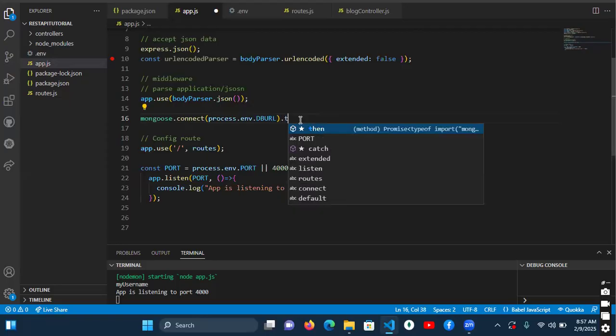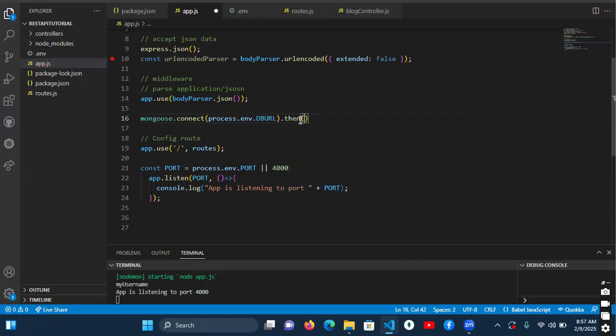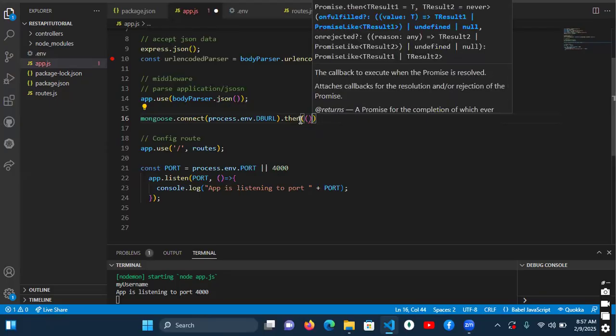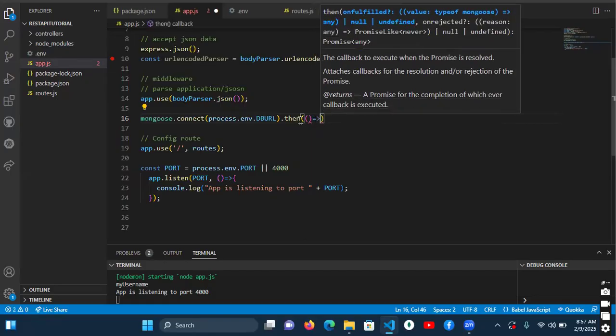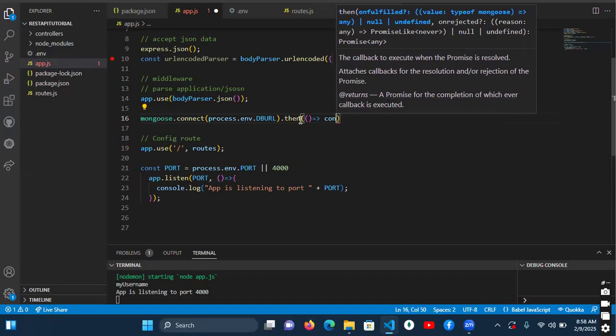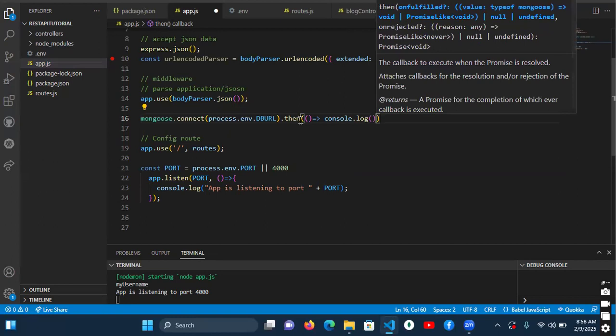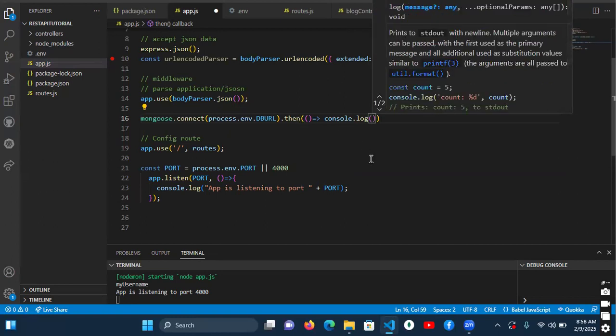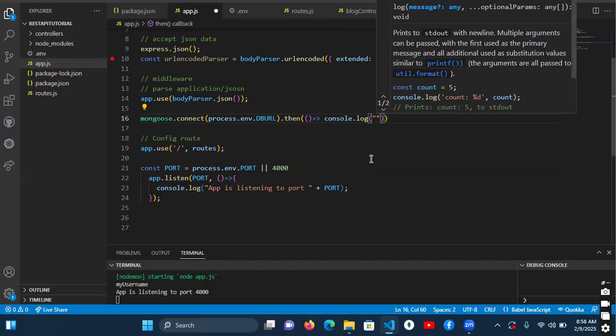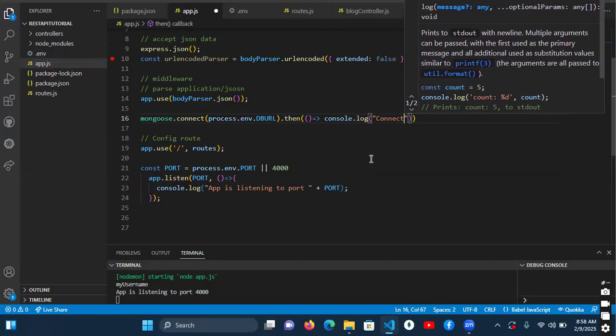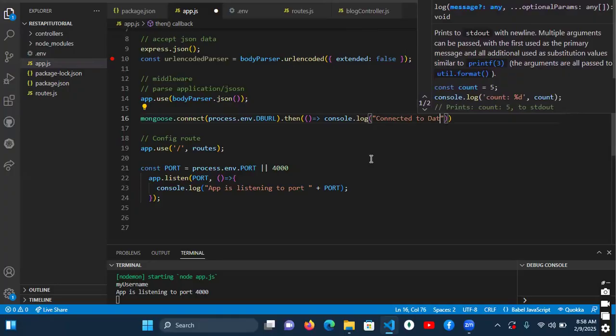So we're just going to tag it with the then, and are we really expecting anything? We're not expecting anything. Let's just bring this out and say console.log, an anonymous function, and say console.log. And what do we actually want to log? We just want to say connected to database.